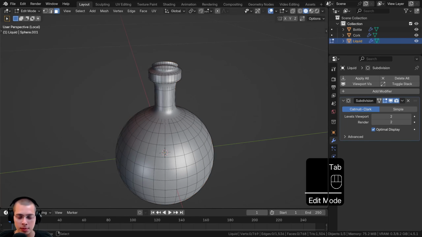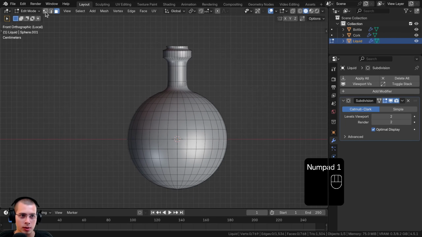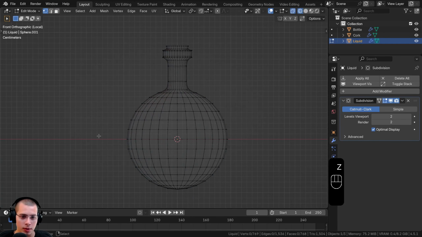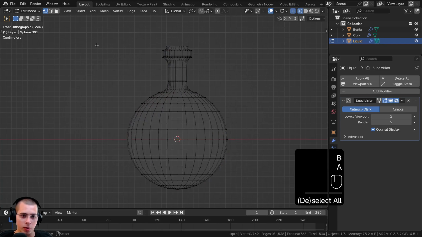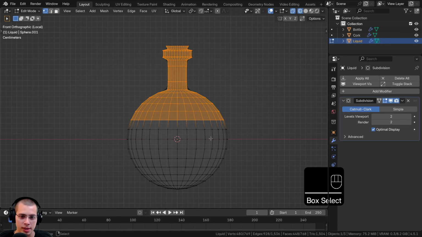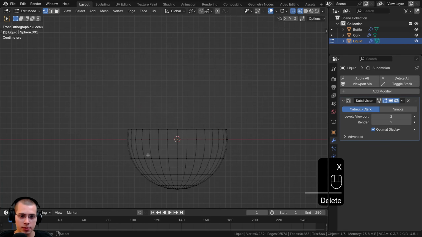So I'm going to go back into edit mode and I'll hit 1 to go to front view. Let's go to the vertex select and I'll hold down the Z button and go to wireframe. And you can see here is half of the bottle. What I want to do is hit B for the box select and also select this top here. So we're going to keep half of it and then one more loop, but all the rest of it, we're going to hit X and we're going to delete the vertices.